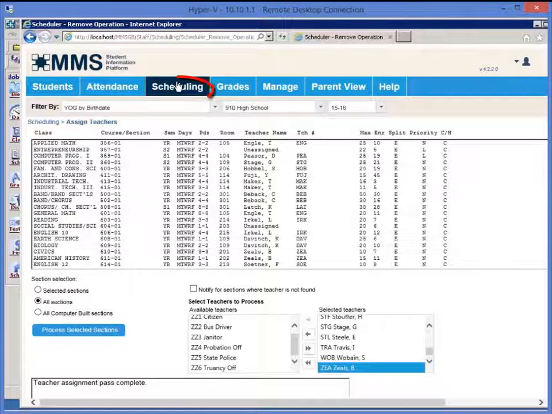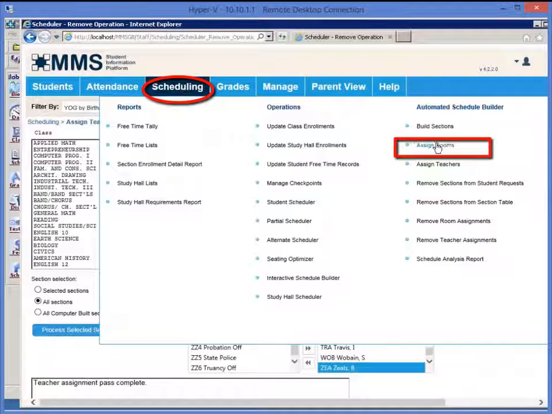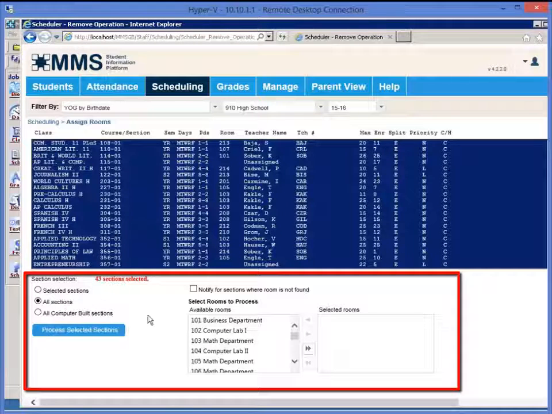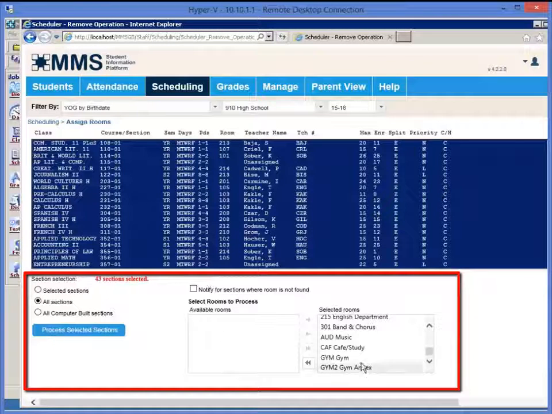And I can do the same thing for my assign rooms and go in and say, yep, go ahead and do all my sections that are here. I'm going to move all my rooms and go ahead and do it. Now I have multiple gyms per se.